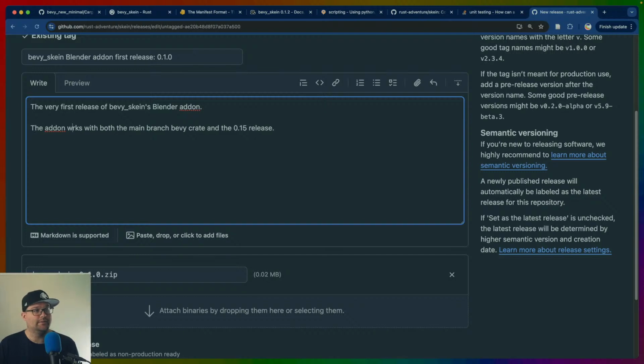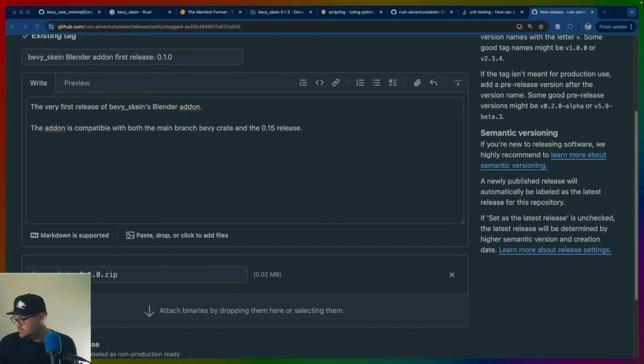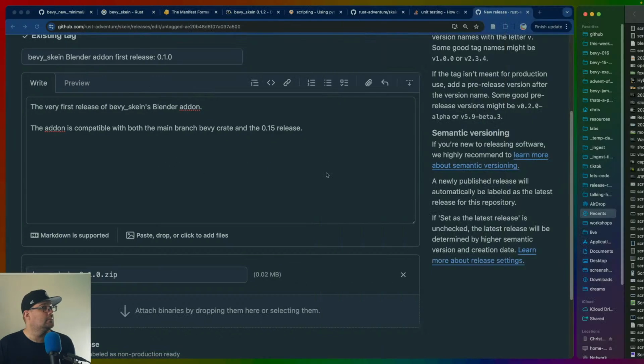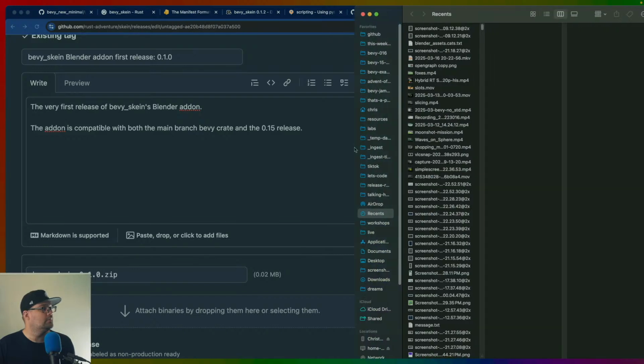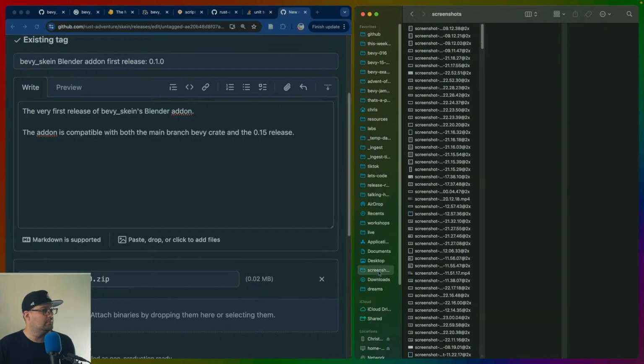The add-on, I guess, is compatible. Where is my screenshots?